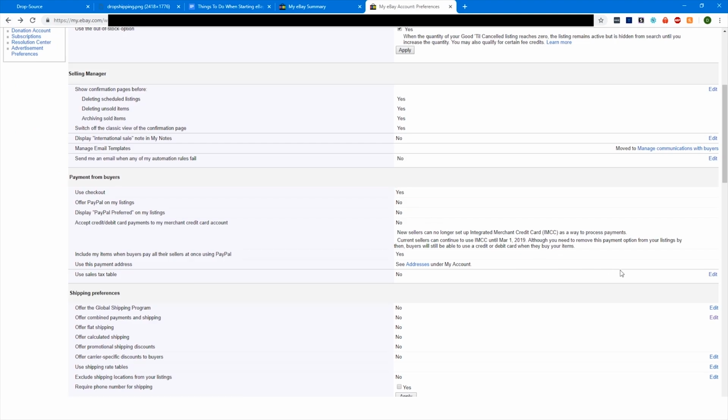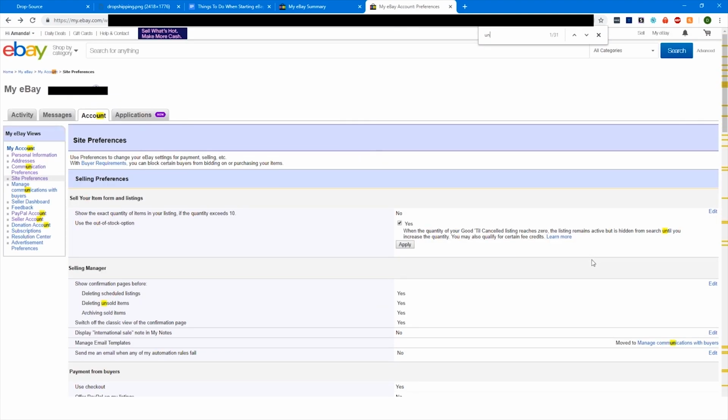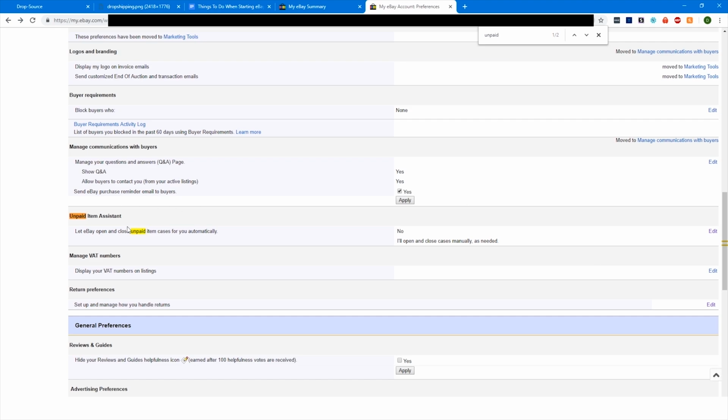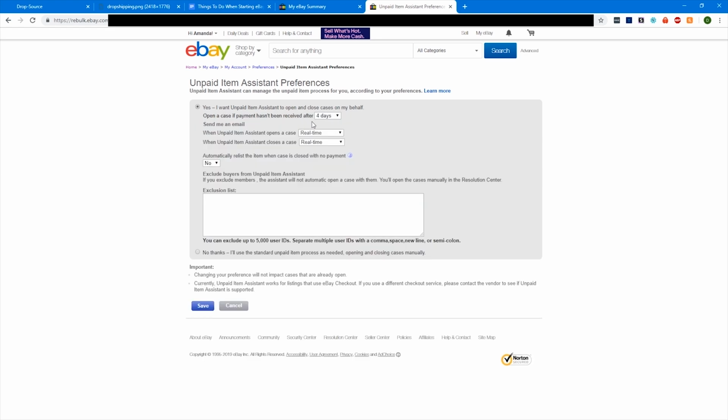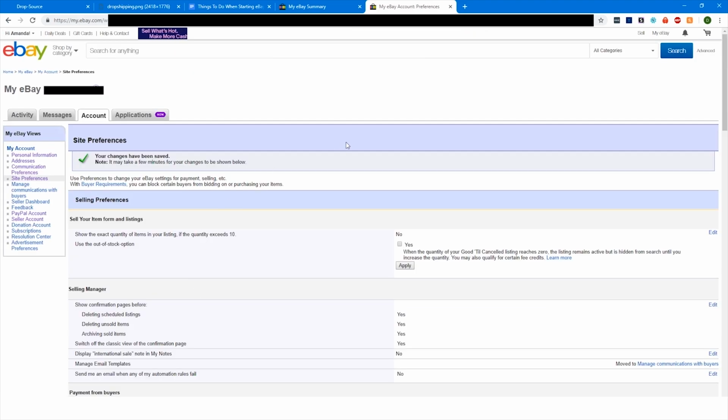Next, we want to turn on the unpaid item assistant. So unpaid item assistant, here we go. And click edit. Yes, I want to use the unpaid item assistant, and we're going to set this to 2 days, real time, yes. And then sometimes there will be another line here that says something like request a refund on my eBay Giving Works donation or whatever it is, and you set that to yes as well. And we're going to hit save. Okay, great. So now we're going to need to look for the return preferences, so let's search for return.